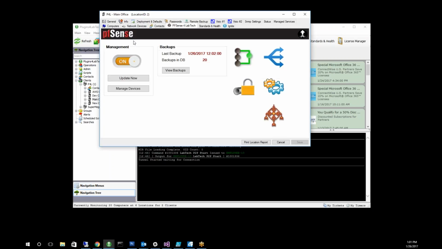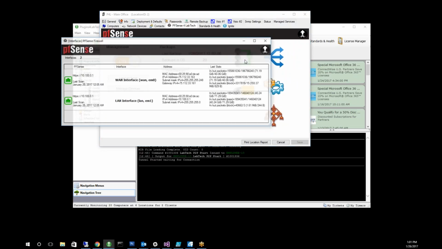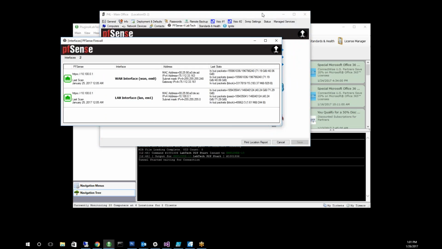And we can see that it's been scanned, and the reason we can see that is because we've got icons here. Otherwise, we would have no icons. Each icon represents an item that was picked up inside the PFSense device. So we have things like interfaces, which allows you to see the different interfaces, packet counts, things of that nature.